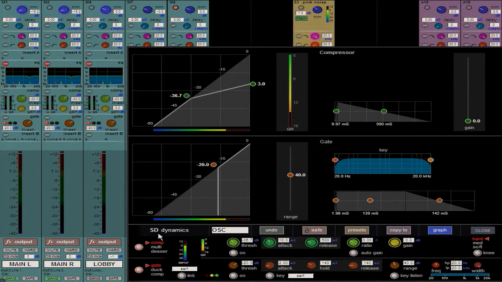The attack is how quickly it's going to affect that. Sometimes you want it to affect it slower. Other times you want it to grab and really clamp down on something. The release is how fast it's going to release that compression once the signal goes below the threshold. It disengages. And then you have output gain.